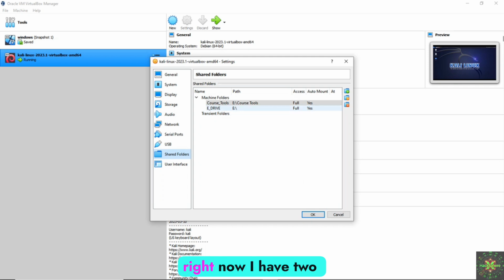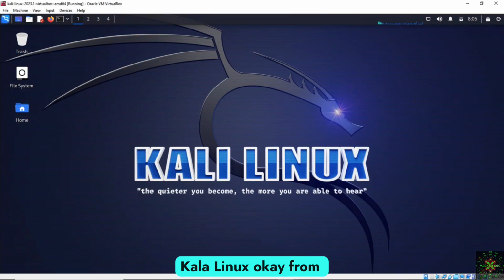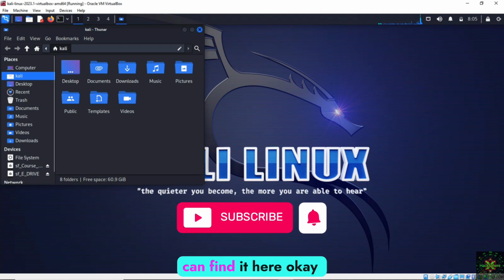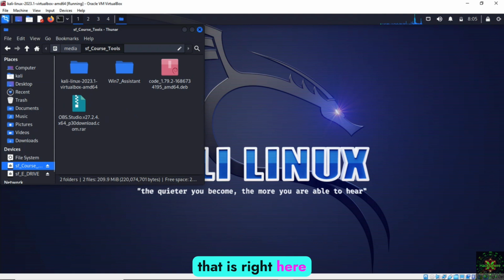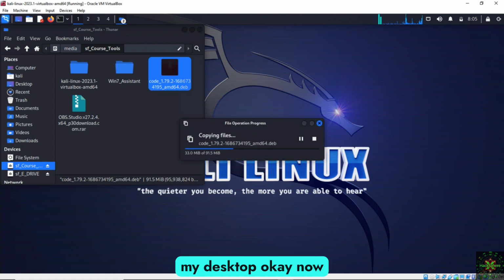So right now I have two folders shared with Kali Linux: one of them is course tools and also the eDrive, which I have already done. Now hit OK, and let's go to Kali Linux. From here, let's open the folder, and you can find it right here. As you see, we have the code right here. I'm going to move it to my desktop.